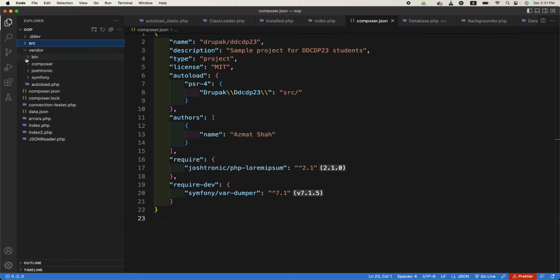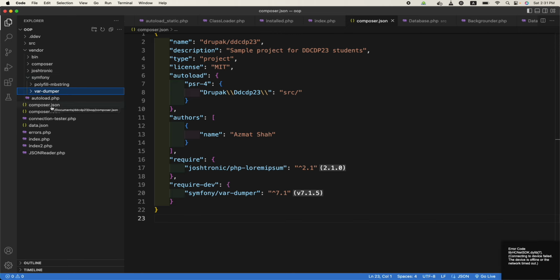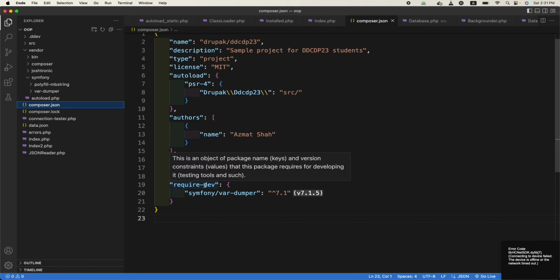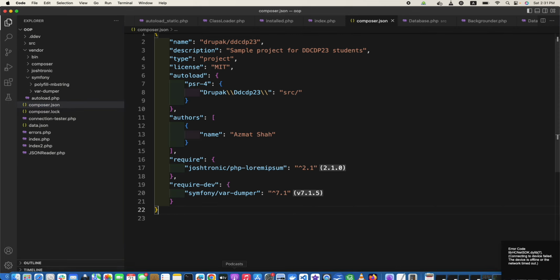If I go to the vendor directory now, you can see Symfony, and then it has the var-dumper. It has also downloaded this other stuff, so maybe this var-dumper depends upon polyfill mbstring also. And that's the beauty of these composer commands. If any related packages are needed, those will be automatically downloaded for you. And if we come to composer.json, you can see now there is require-dev, and the var-dumper has been mentioned.